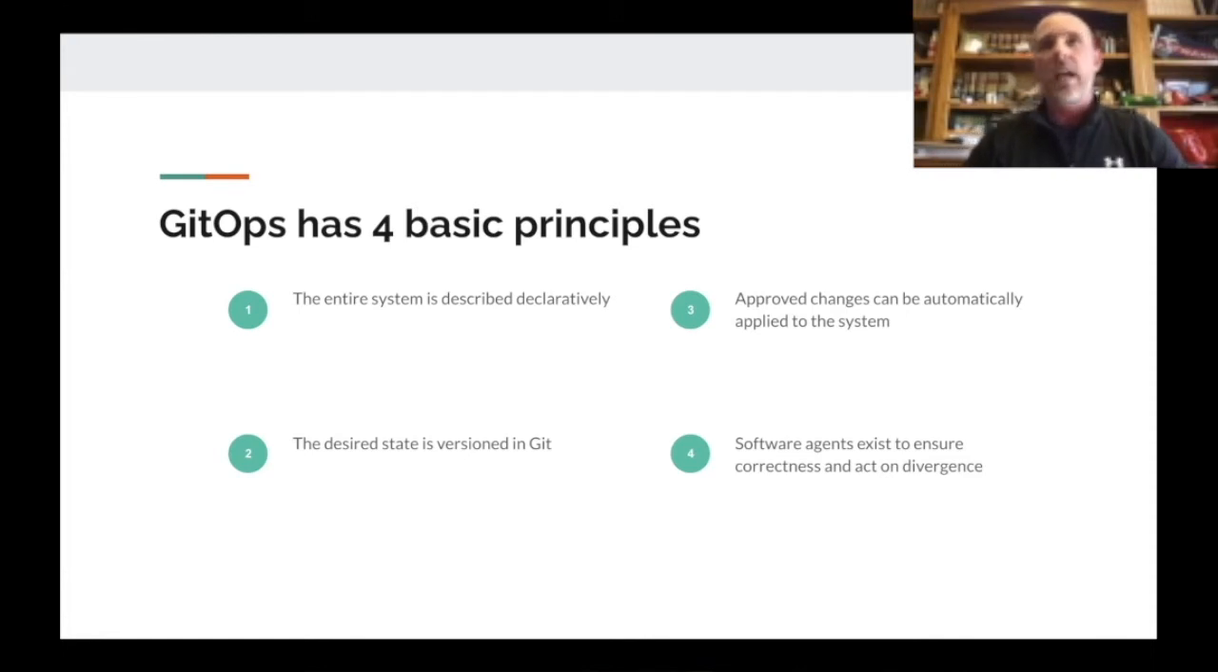If I had a disaster and I lost my entire data center, or my AWS instances tanked for whatever reason, I could stand up a new data center, push a button, and all of my automation would take care of deploying everything that I had described declaratively again, right? So from a disaster recovery standpoint, it's beautiful.